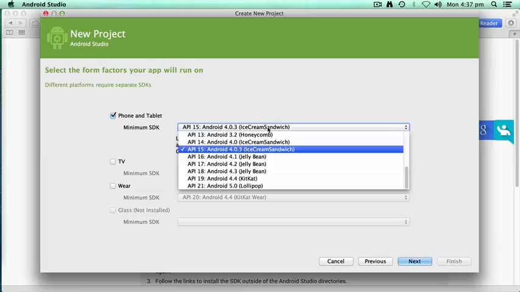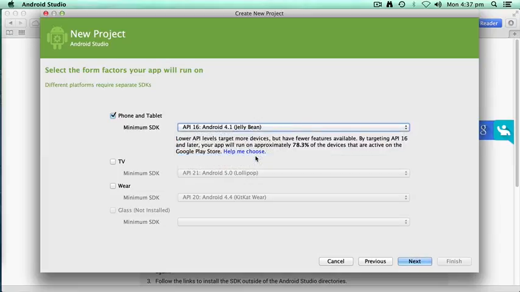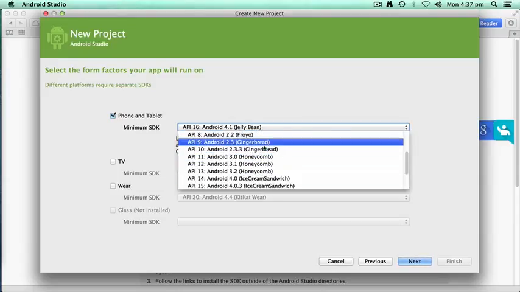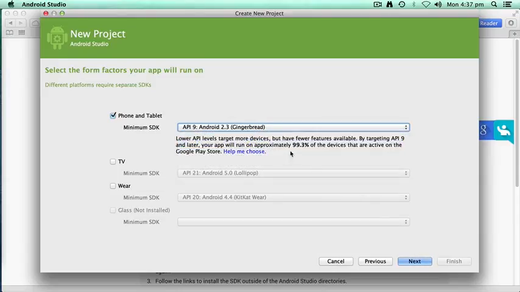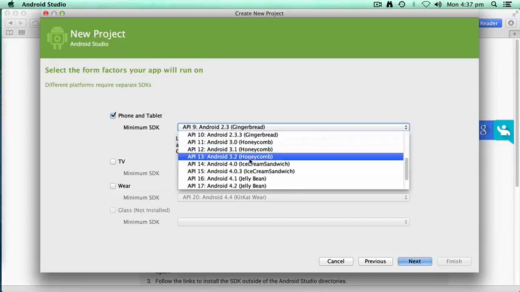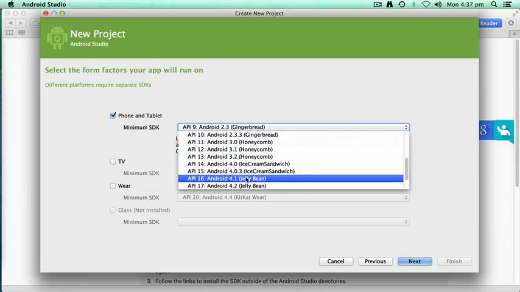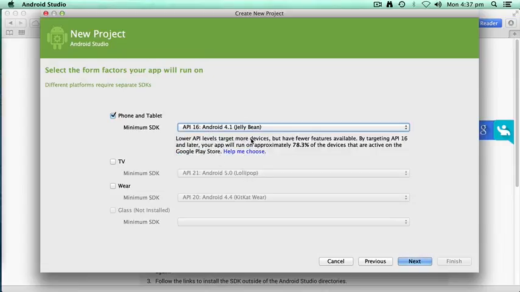What I suggest we do anyway to be consistent is we'll stick to API 16, and you can see it's 4.1, but it's only 78%. But obviously, as we go down the list to older versions, we're getting to the stage of more devices being able to run our code. But of course, there's then an overhead on us trying to support those older APIs that haven't got some of the features that we want and need to use. So it's your choice as to which one you want to do.